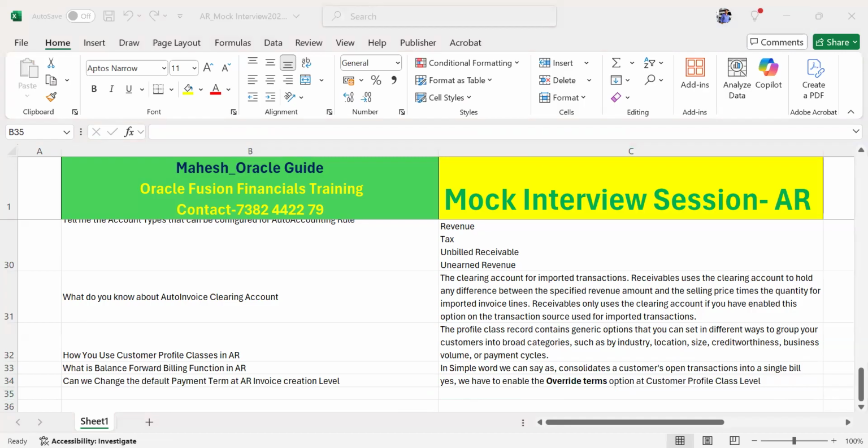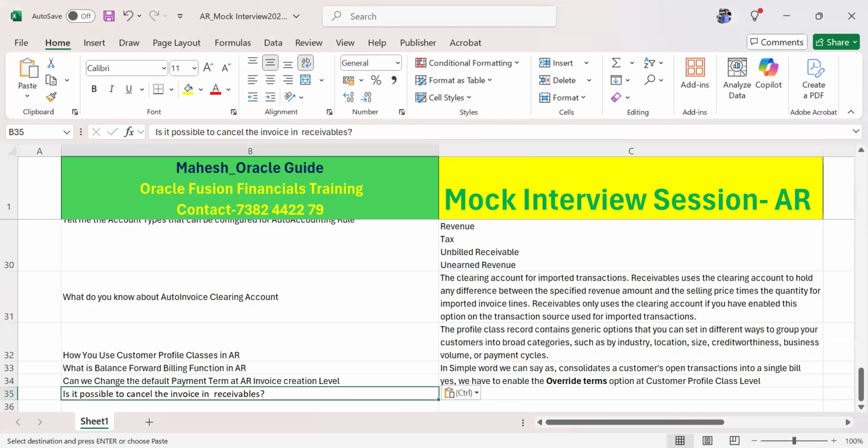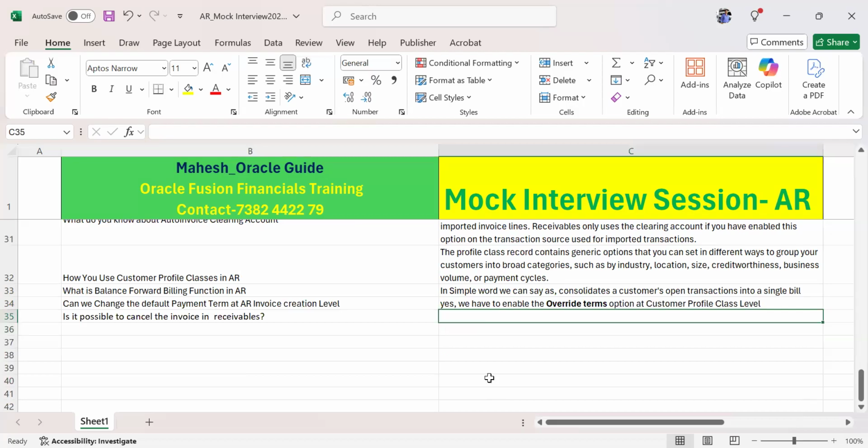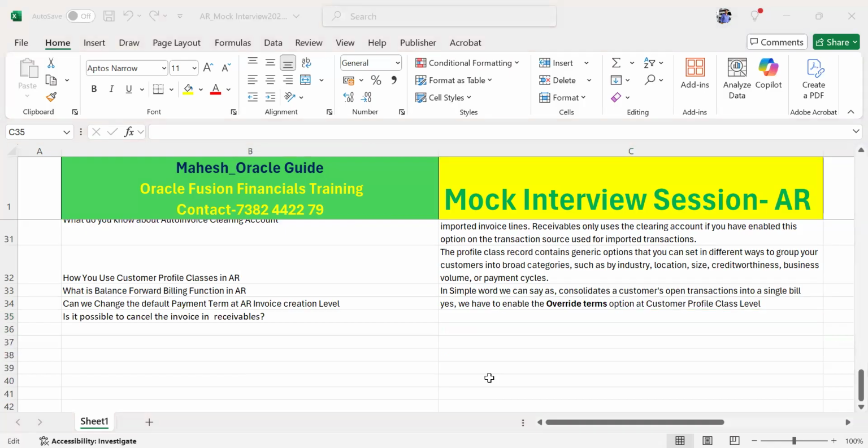The next question is, is it possible to cancel the invoice in receivables? Is it possible to cancel the invoice in receivables? We don't have an option to cancel, but we can create a credit note and do that.